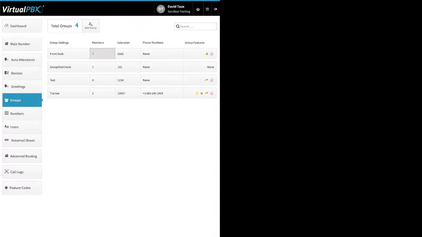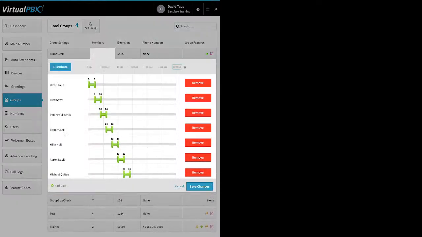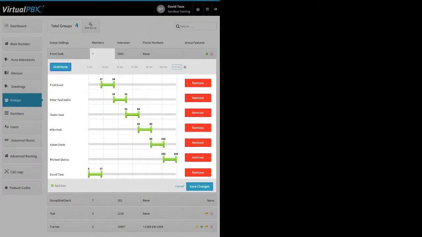Speaking of the members, if I click on the members box here, I see the members of my group going down, and across the top here, these are timestamps, and this last one you can edit. Now the default is 120 seconds, right, 2 minutes. I can click distribute. So now I'm equalizing the amount of time calls are offered to my staff members, but it's going in this order. I can change the order. I can click and drag on people and move them around.